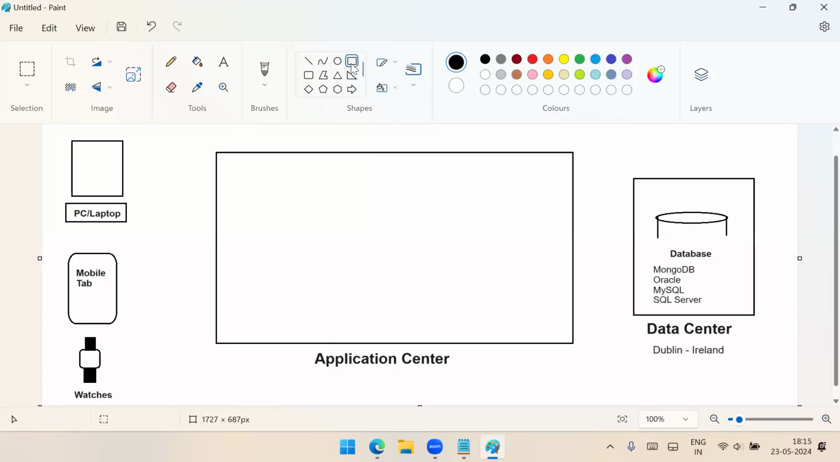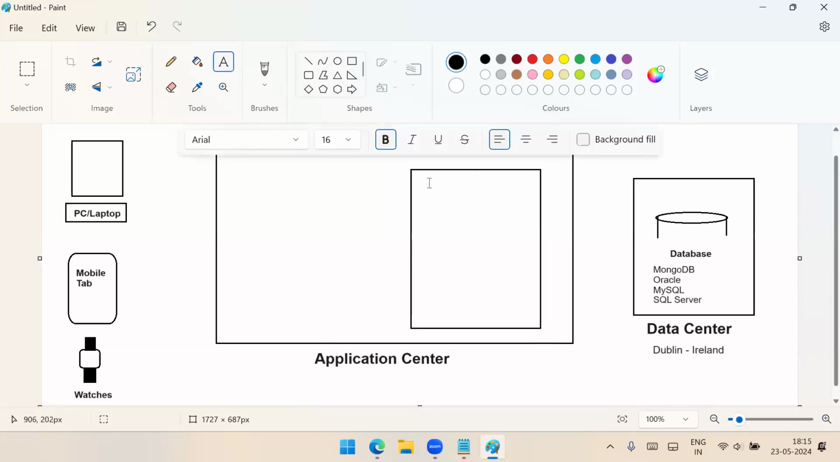In this application center, they build one application. An application is nothing but an app, you can say. They build an app, and this app contains three layers.